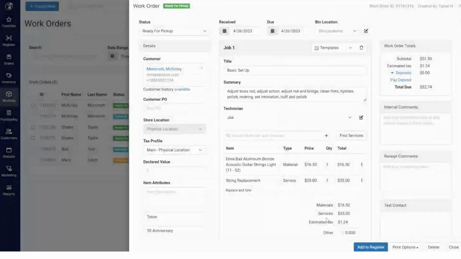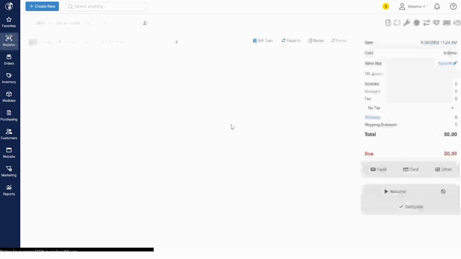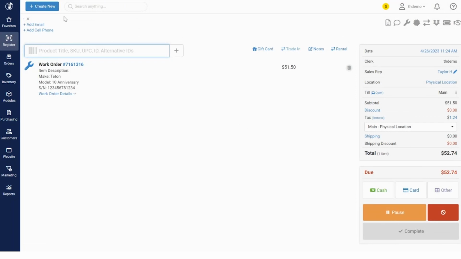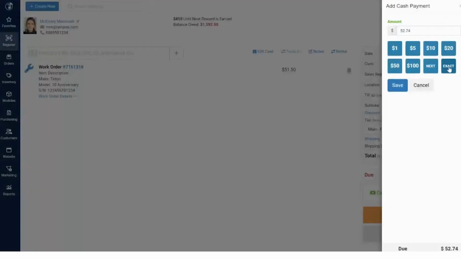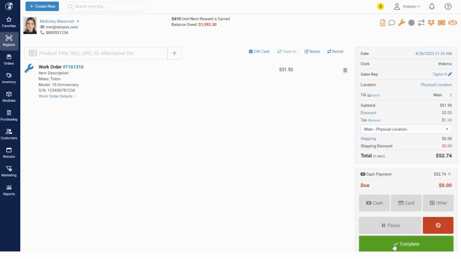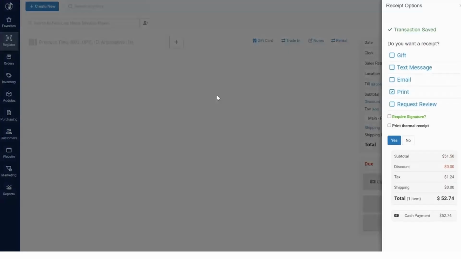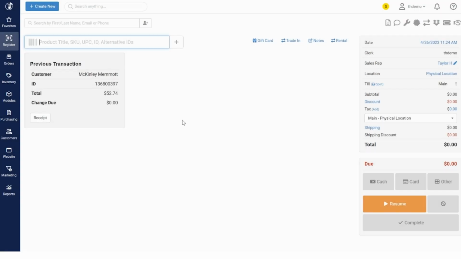I'm going to skip it or cancel out of it today, but it does give me the chance to actually move it over into the register as well. So I'll do that. As you can see, it's going to pull up the work order. It'll pull up the customer. It's going to have the work order associated here, and we're going to be able to go ahead and cash out the customer at this point. So I'll go ahead and do that. Now this work order is complete. We're done with it, and we're ready to move on to our next project for the day.